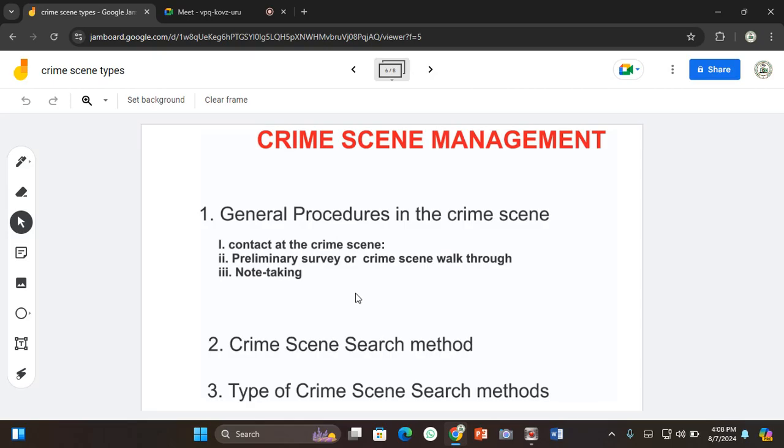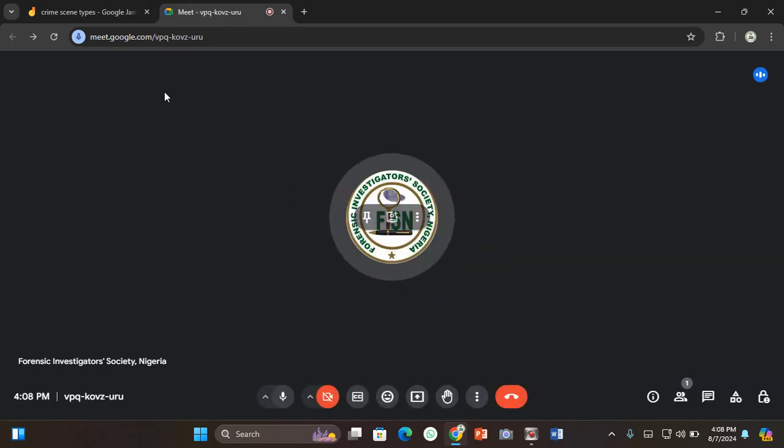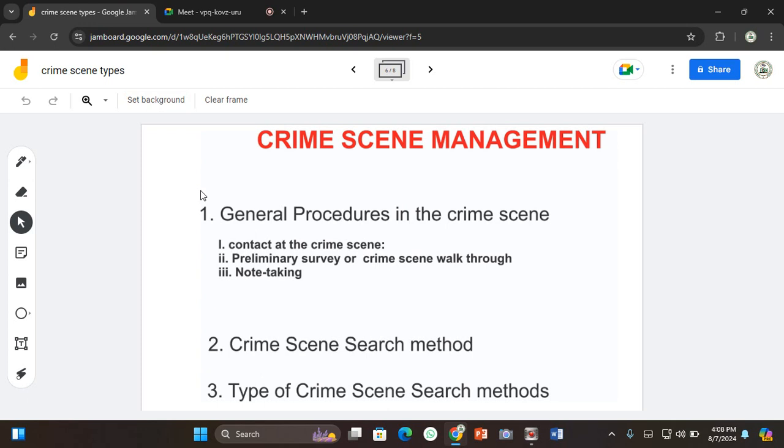Now let's move ahead because of our time. Before we move to the crime scene search method, let's talk about the advantages of note taking. We have about four advantages. The first one I will mention is that note taking will give you a better understanding of the crime scene later when you move away from the crime scene and you get to your office, in order to ruminate on what you have seen there. So it will give you a better understanding of the crime scene.